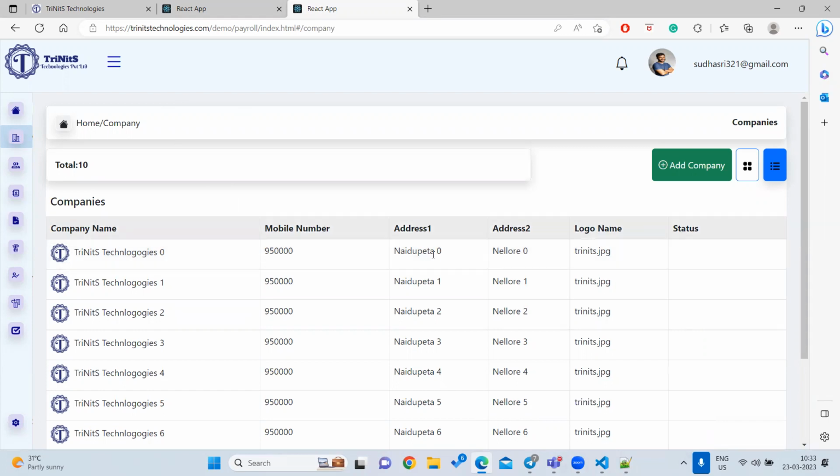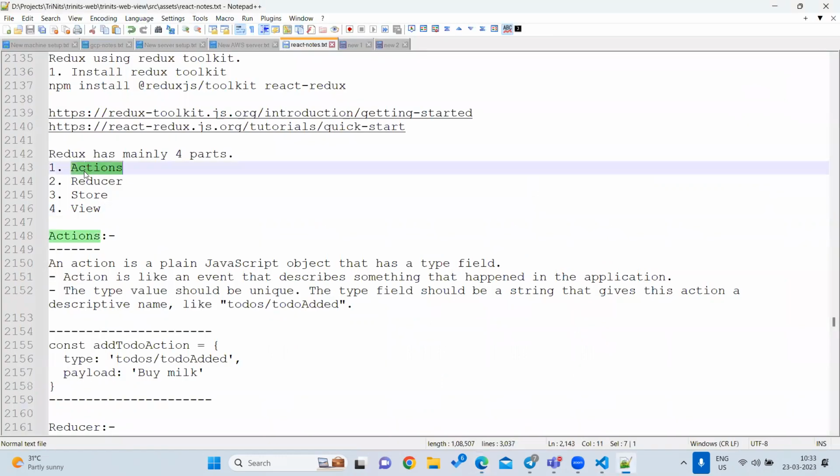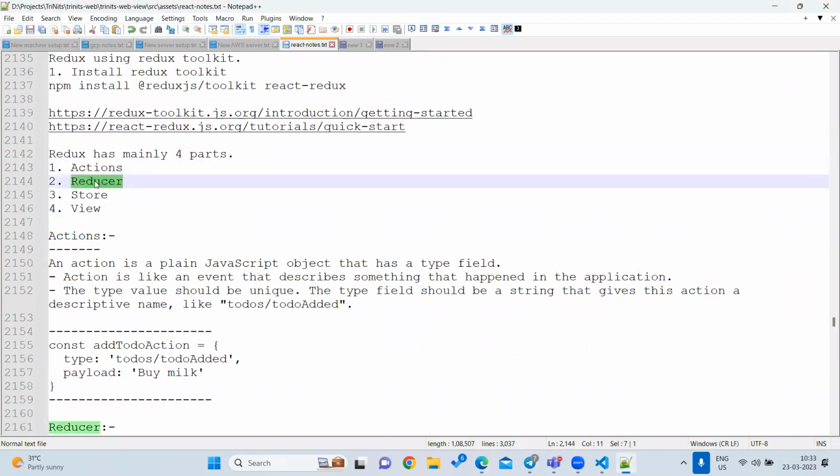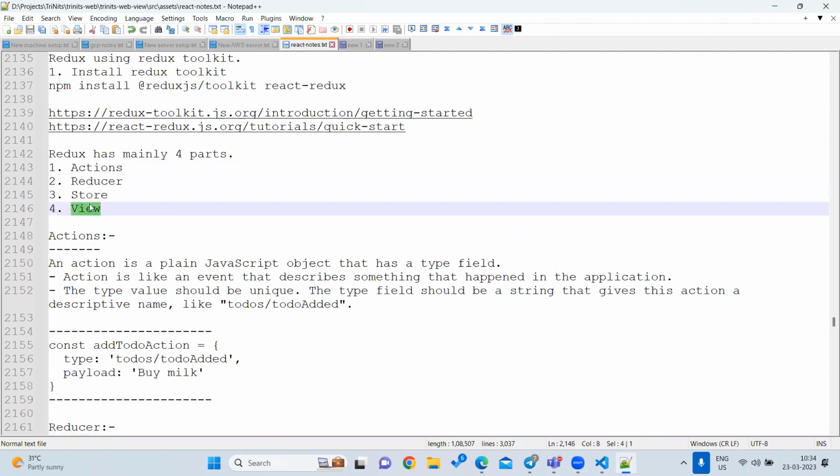Suppose whenever I want to load this data, for loading the data we will throw some actions. First we'll know the definition and then we'll write the code, then you will understand better. So how many parts do we have mainly? Actions, reducers, store and view. View is nothing but our component. Store is nothing but another object with all the data. Reducer is nothing but a function which will return new data. And action is nothing but a simple object which will have a type property.